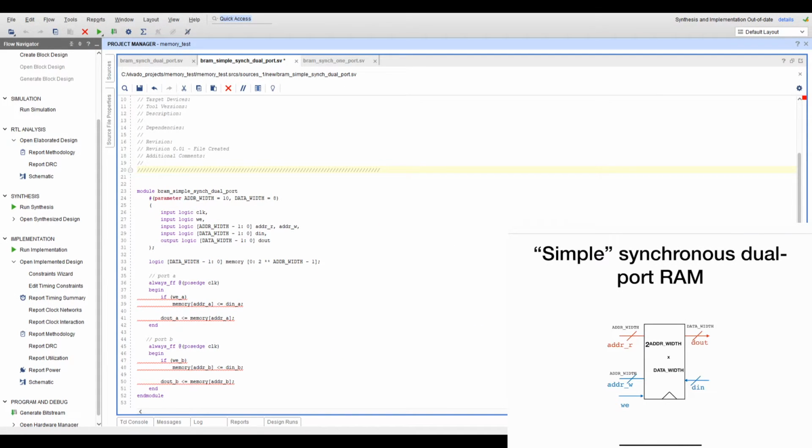So in Vivado, I basically put the inputs and outputs, and you can see the address width and the data width in here. We have a clock and a write enable. I only need one single write enable. I need an address for the read and an address for the write, because one of the ports is read and the other one is write, and I need one data input associated with the write and one data output associated with the read.